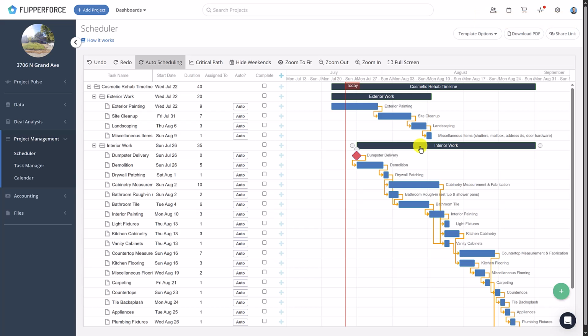But sometimes your dates are locked in. A contractor might be scheduled to show up on a specific date like the 16th, and you don't want that task moving around with auto scheduling. In those cases, you'll want to override the auto scheduling feature and lock in that start date. That's what our new date lock feature does. It lets you override auto scheduling for an individual task and pin it to a specific start date.